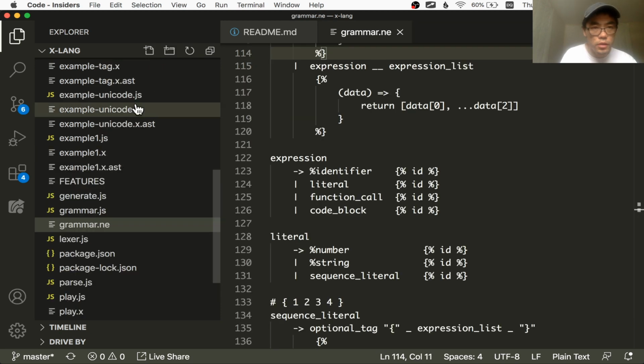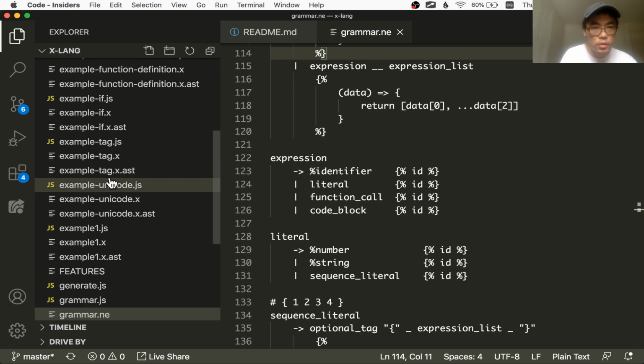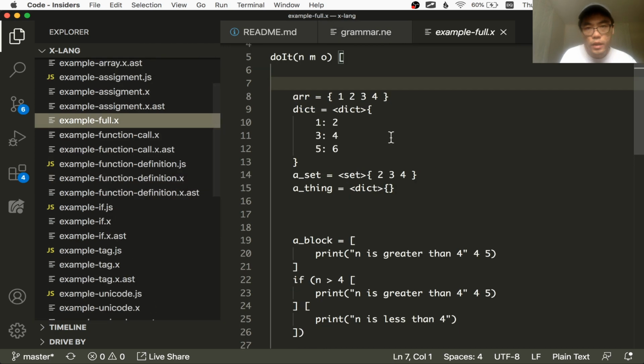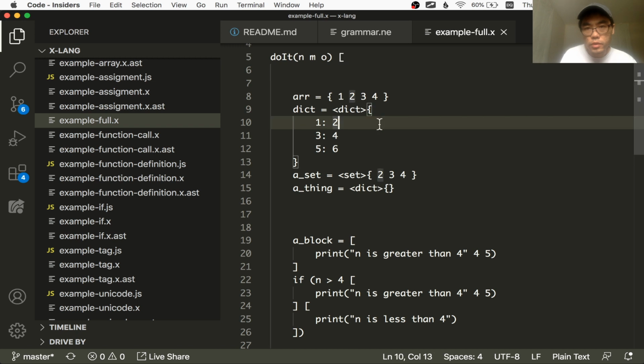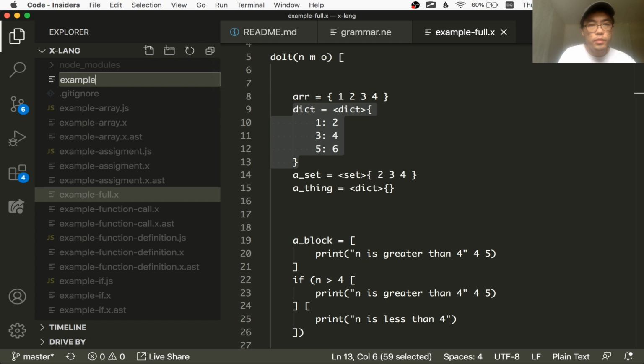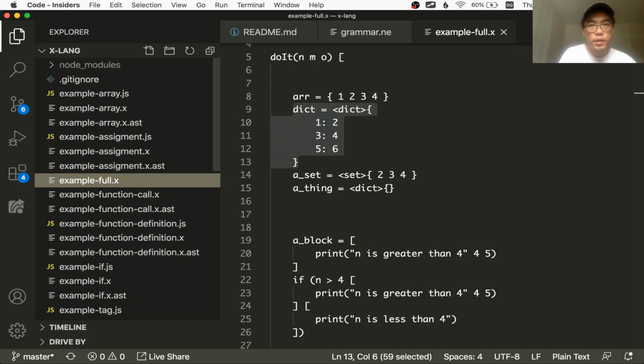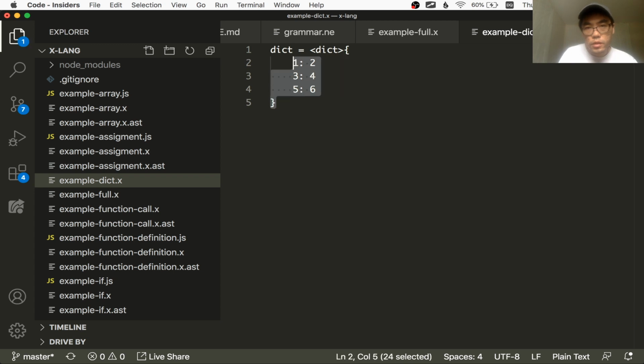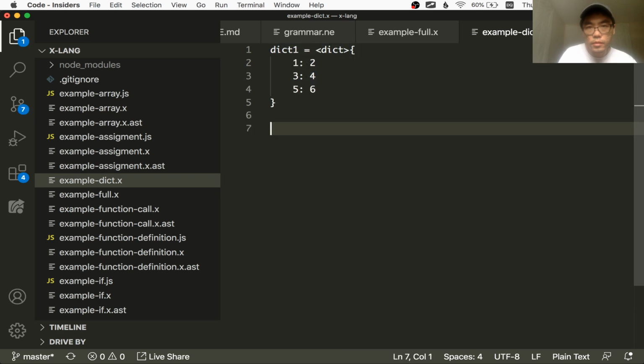So let me make an example of a dictionary. I made a full example here, which does have this dictionary syntax. So I'll use that. I'll make a file called example dict.x. So you can make a dictionary with this tag. I'll just call this dict1, and then maybe another one where you don't use the tag, so that we have both cases accounted for.